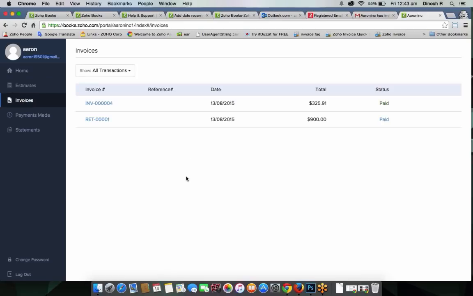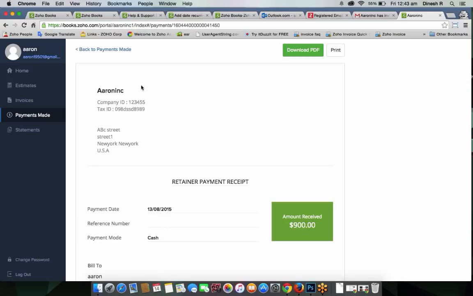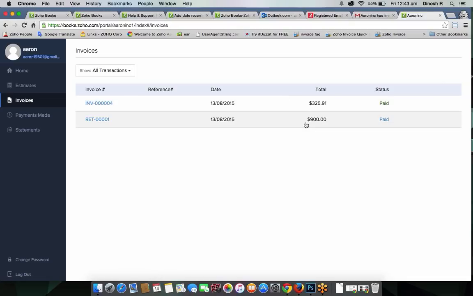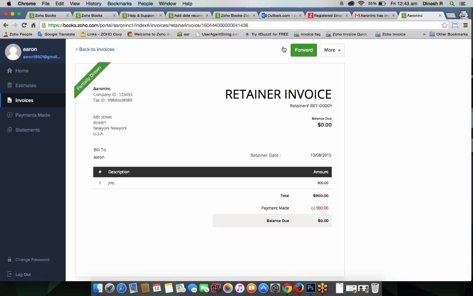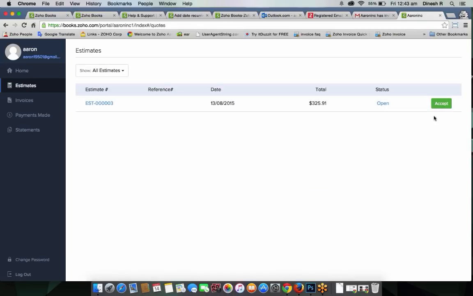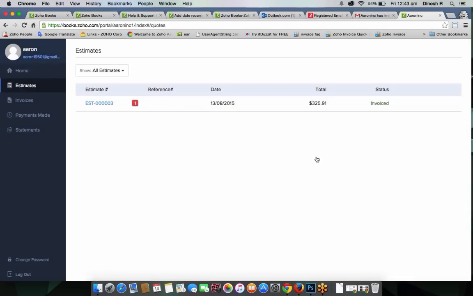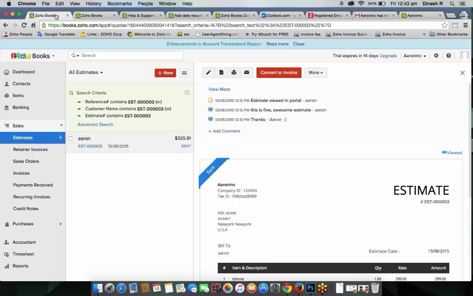So likewise, your customers can view the invoices, and he can also view the list of payments he made, and he can download the PDF. Again, for the invoices, you can download, you can pay, you can forward, or you can print it. Here the estimate can be accepted. And here you could see at the beginning I've shown you there is a return invoice which I've created, and automatically a return invoice will also be created in Zoho Books.